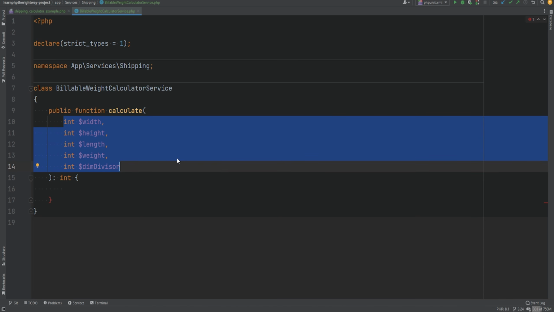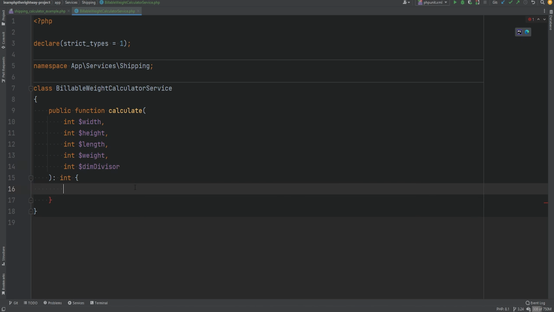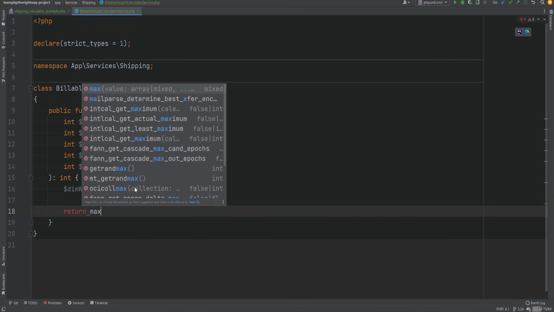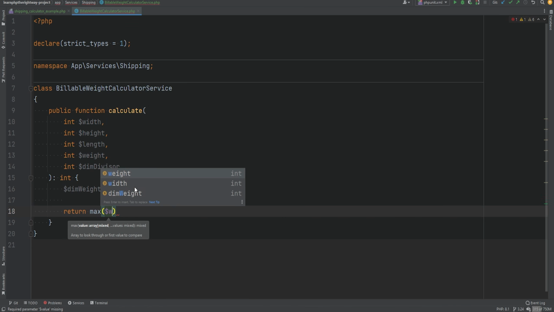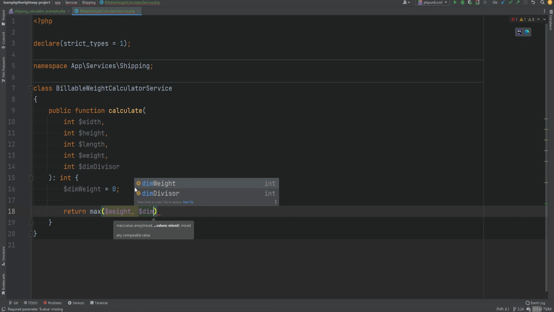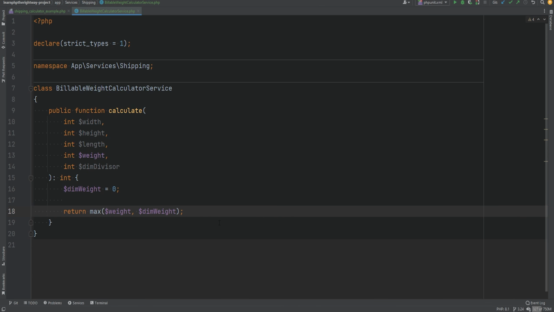As I mentioned before, the billable weight is either the dimensional weight or the actual weight, whichever is higher. So we'll create a new variable here called dim weight, and let's set that to 0 for now, and then we can simply return the maximum value between the actual weight and the dim weight. The dimensional weight uses the length, width, and height of the package, and the formula is basically the product of the width, height, and length divided by some dim divisor.